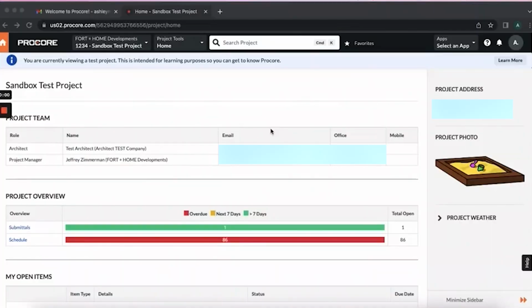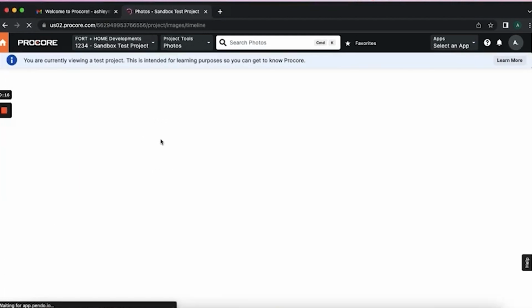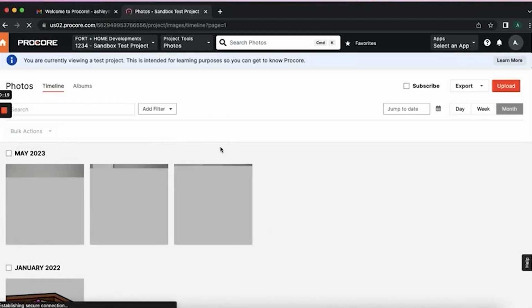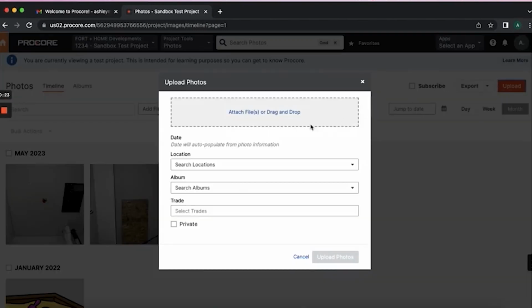You can also upload photos from the Procore web application. To upload photos from the web, make sure that you're in the correct project. Select Project Tools at the top of the screen. Select Photos. To upload photos, you will go to Upload in the top right corner. You can attach files or drag and drop files. And then you will want to put them in the correct album and select your trade. And then click Upload Photos.